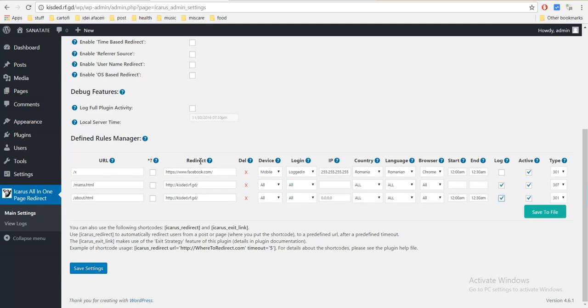This is an easy way to disable a redirect rule. You don't have to delete it with this X. You can deactivate it simply here.